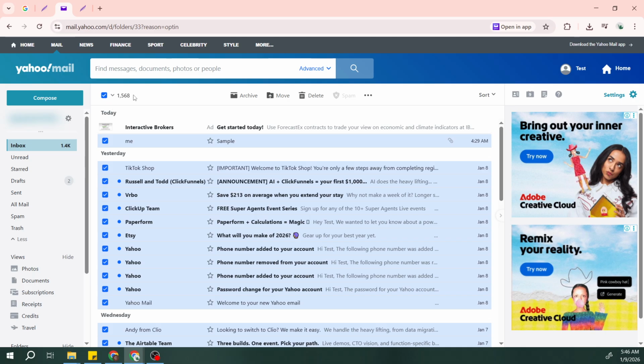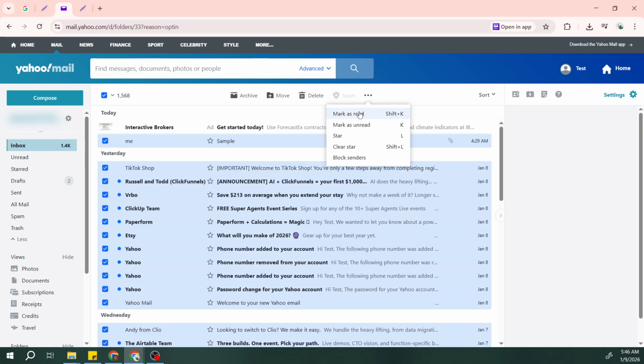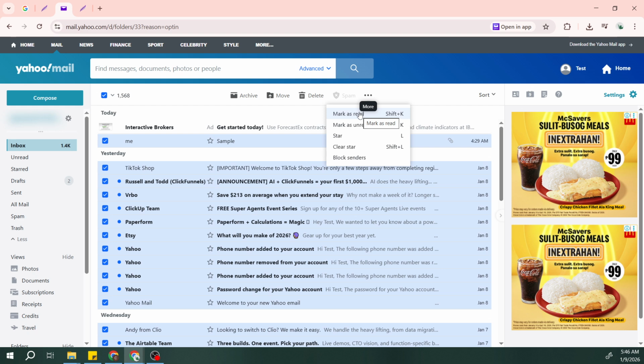With everything selected, move your attention to the toolbar at the top of the inbox. Find the More icon, which appears as 3 dots. Click it to open a small menu, then choose Mark as read. Yahoo will process the action for all selected conversations. If you have a large inbox, give it a moment. You might see a brief loading indicator while it updates the read status across all messages.